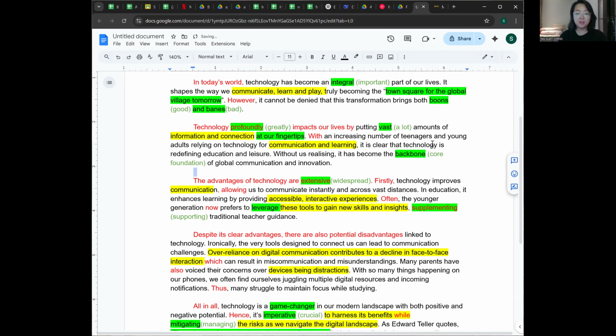With an increasing number of teenagers and young adults relying on technology, it is clear that it is redefining education and leisure. Without us realizing, it has become the backbone, the core foundation of global communication and innovation. I don't know if you remember, at the beginning of last year, there was a time where WhatsApp was down for like an hour or two, and it was crazy. Everybody was just stuck. And that was just WhatsApp, 还没有讲到 like internet down 的这种 connection.